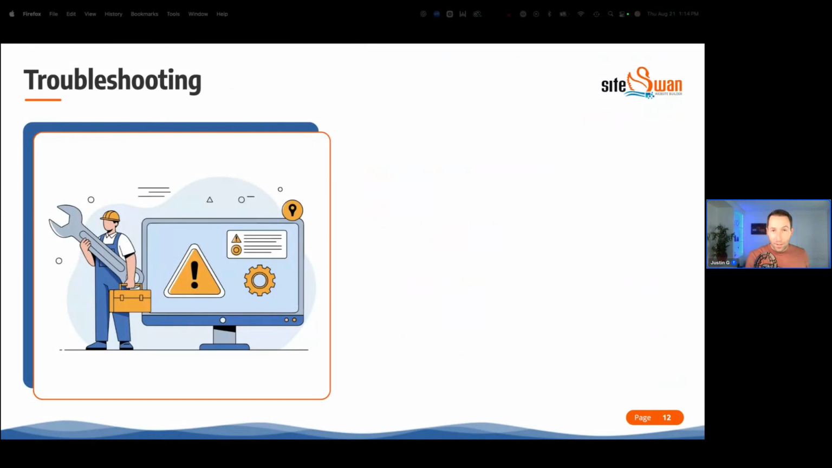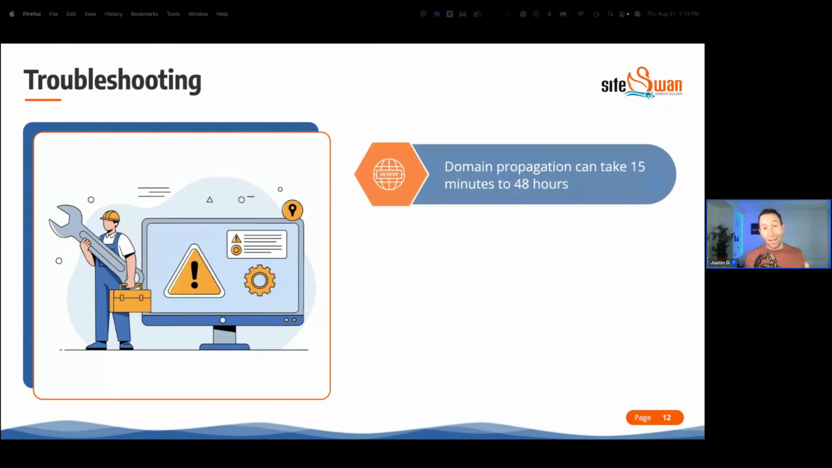If the website doesn't show up right away, do not panic. Domain propagation, which is the process of the domain servers getting changed across the internet, can technically take anywhere from 15 minutes to 48 hours. So it is important to be patient.